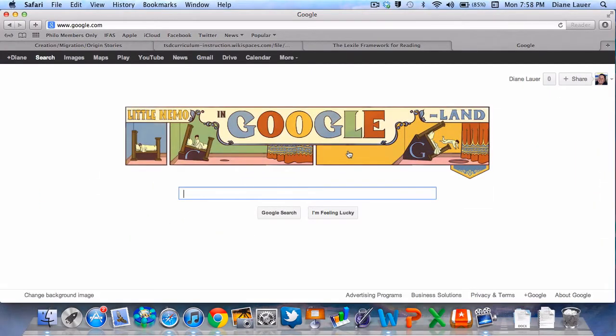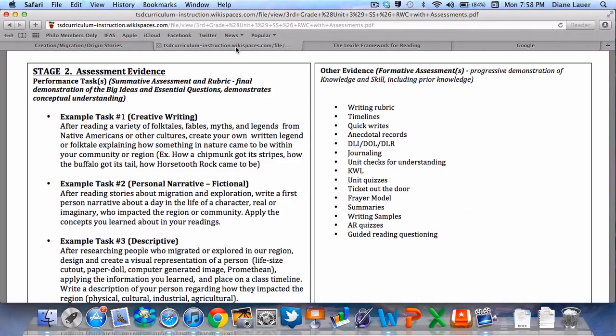We are going to head first to our curriculum map, and we've been using grade 3, unit 3 as an example for our work together. One of the first tasks we see here is a creative writing prompt, so that after students read a variety of folk tales, fables, myths, and legends from Native Americans or other cultures, students can create their own written legend or folk tale explaining how something in nature came to be within a community or region.